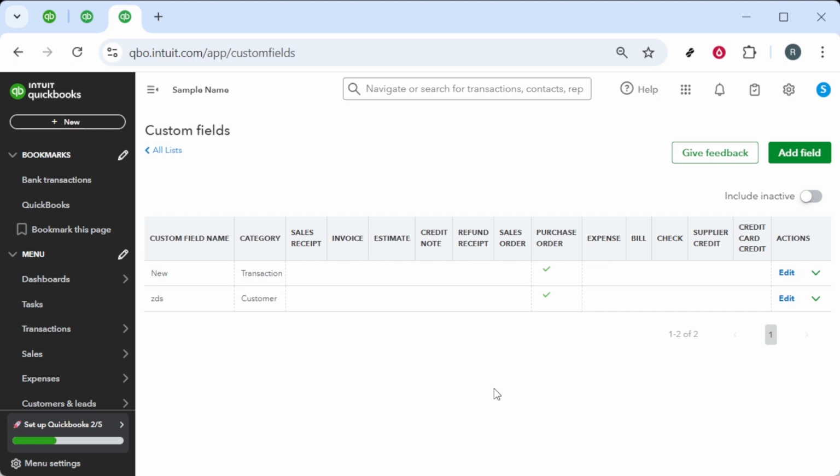By following these steps, you've tailored your purchase orders to better suit your business's unique requirements.